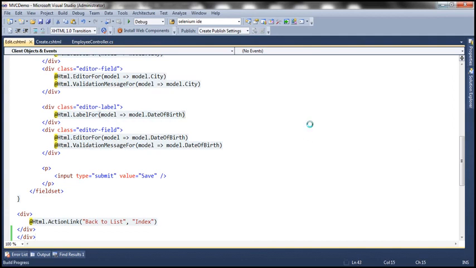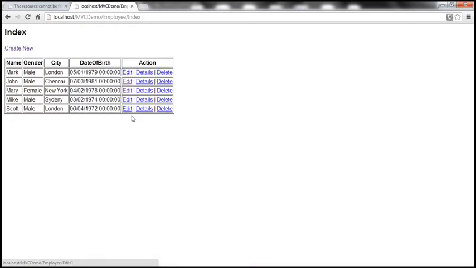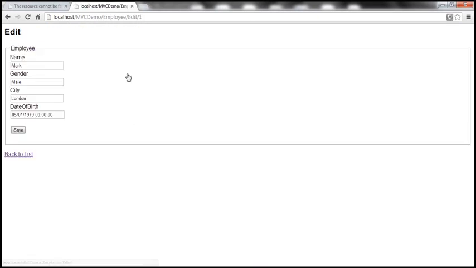Let's go ahead and run this now. Let's navigate to the index action. So that should list all the employees. Let's click on edit. Look at that, I get the employee that I'm trying to edit here. Mark, his gender is male, city London, and date of birth. Now one thing to notice here: gender at the moment is using a text box, but it makes more sense to have a drop down list for gender instead of a text box as an editing interface.